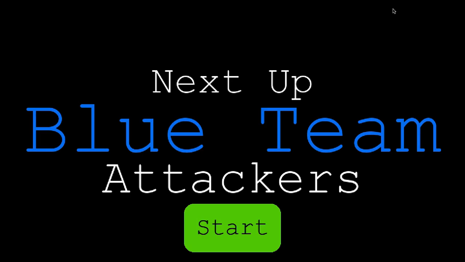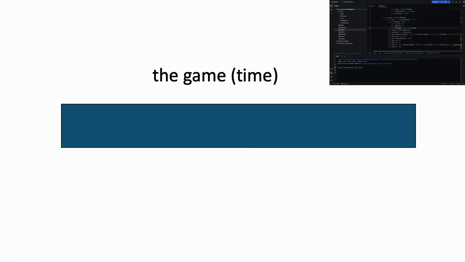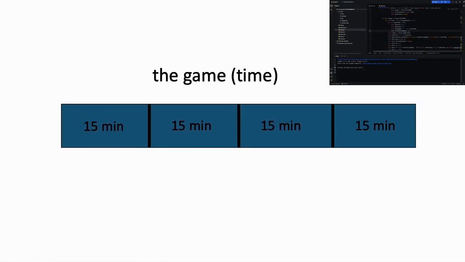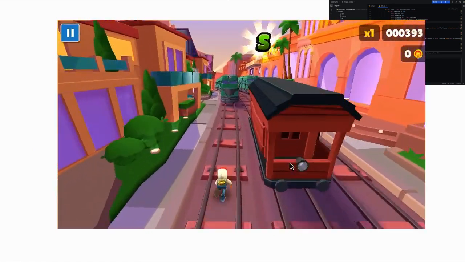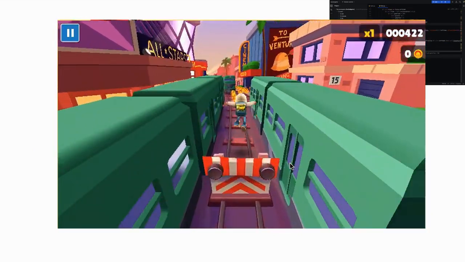Oh, and it looks like the red team failed to get it within 4, so the blues will now get the ball. Now, let's talk about time. A game is split into 4 15-minute quarters, but because my attention span has been destroyed by Subway Surfers, it'll just be 3-minute quarters instead.